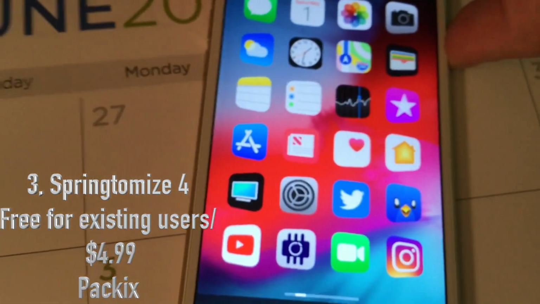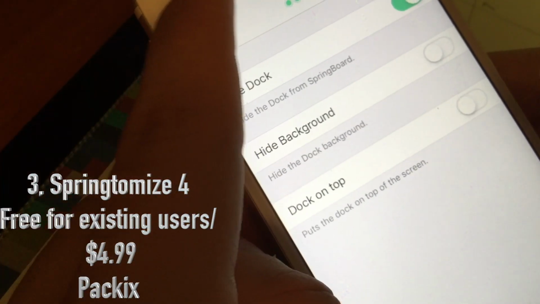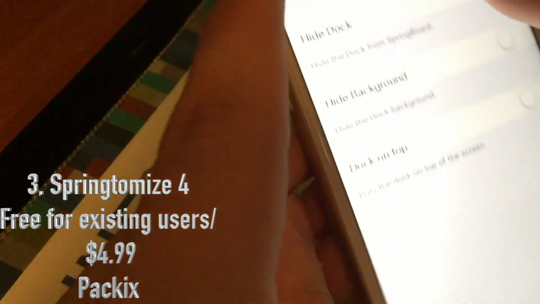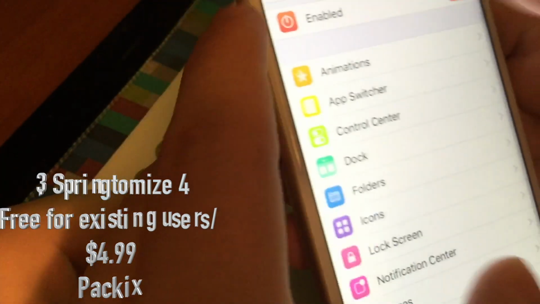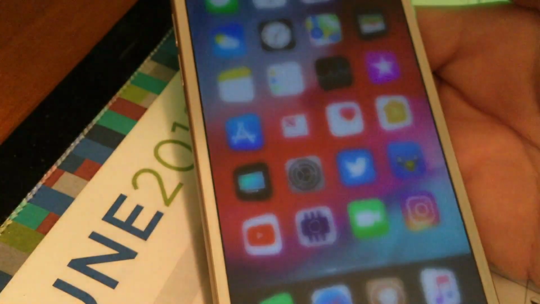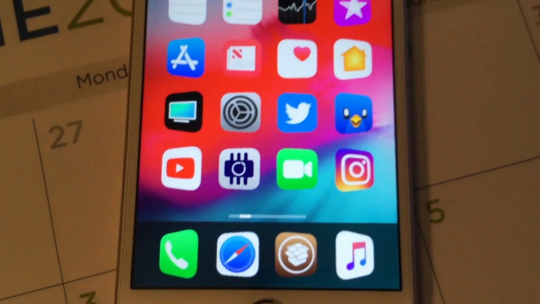With Springtomize, you also have the ability to have cool lock animations, such as an exploding lock animation, a blur, an old TV animation, a slide away animation. There's so much you could do with this tweak, and for the price of $4.99, I think it is well worth it. I am definitely glad to see this tweak updated for iOS 11 and iOS 12, and I really hope there are some new features that come along in future updates.